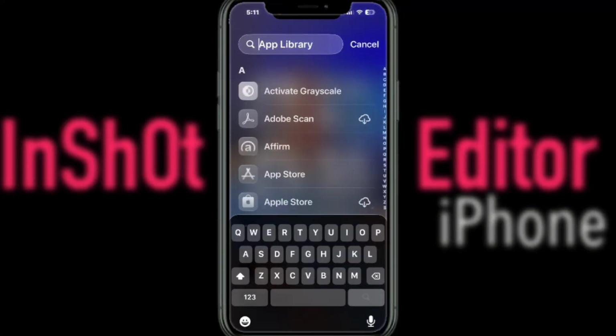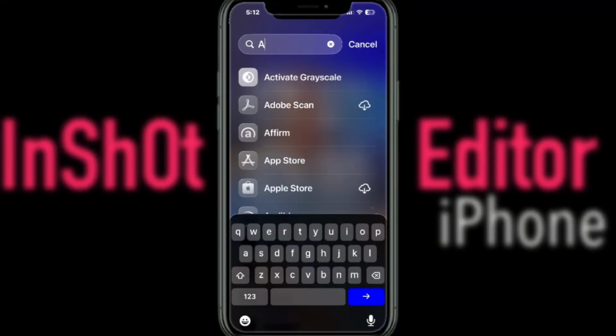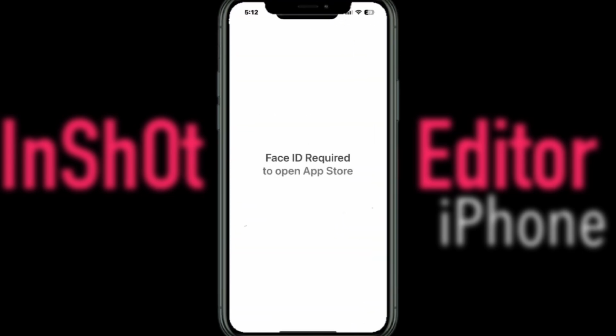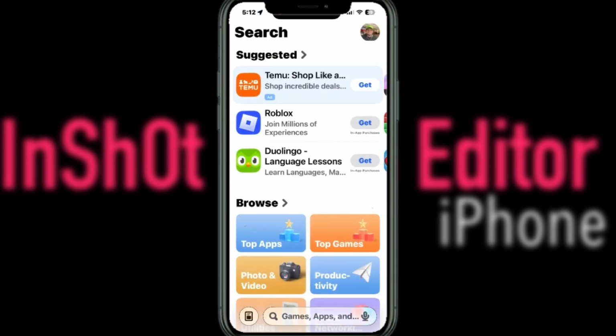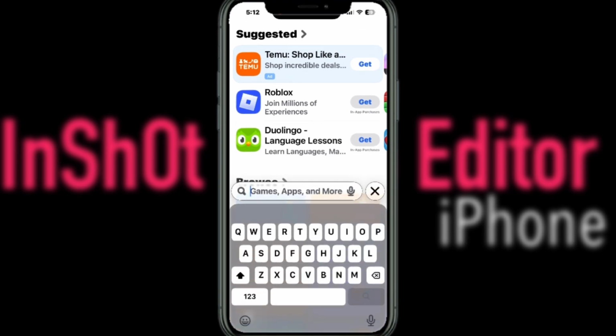InShot video editor for iPhone is a great replacement for CapCut. Here's how to download and install InShot. On an iPhone, go to your app library, type App Store, and open the App Store. Tap the search icon, the little magnifying glass, and type InShot.